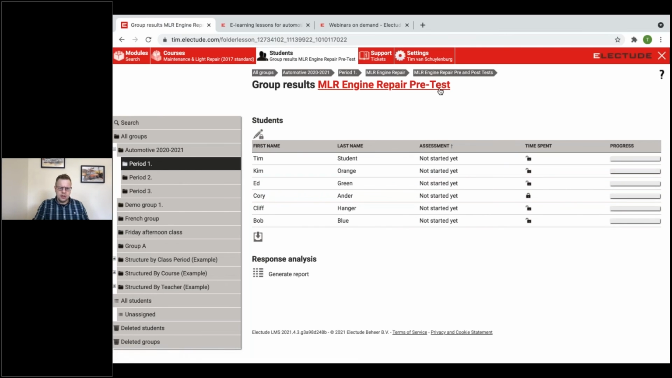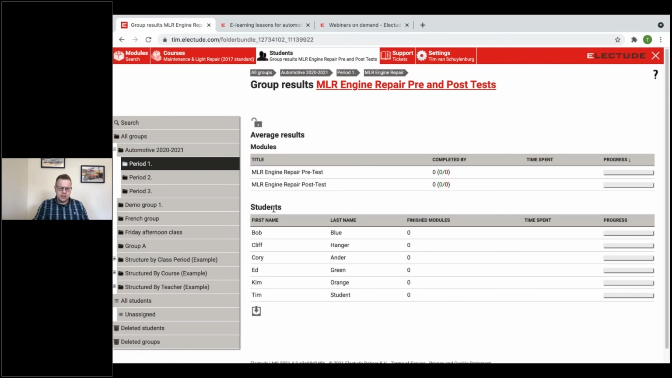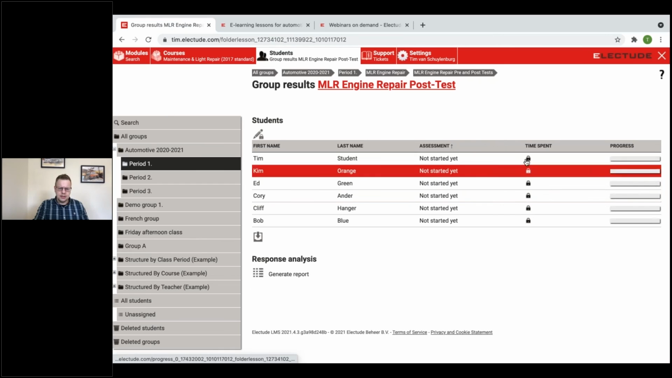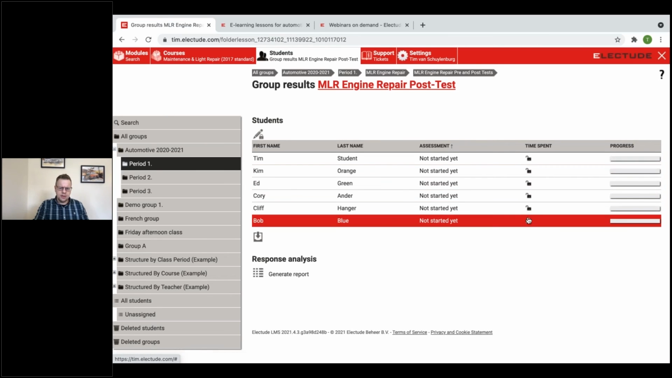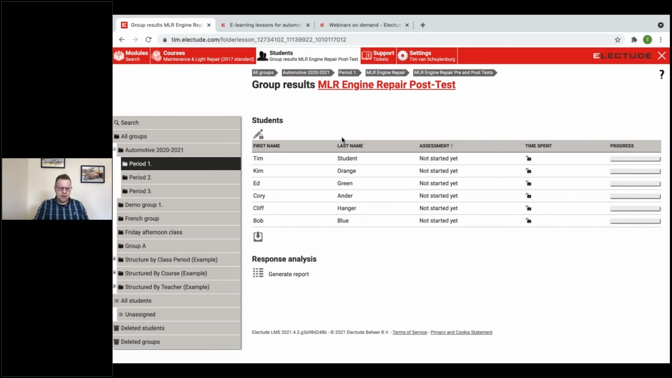Again, I can go one layer back here using the breadcrumbs, do the same for the post test, and I could also unlock it one at a time by clicking on the padlock. So now it's open to everybody.